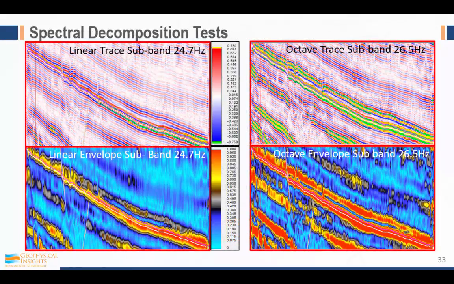This is part of the testing that I went through, 12 to 50 hertz, and found subbands for the linear subbands to be giving me the response I was looking for: detail in stratigraphy, not amplitude, but in the stratigraphy, at 24 hertz for the linear, and for the octave subbands, 26.5 hertz. So I took each of these subbands and made them a base survey, reran all of the instantaneous attributes again, and got some of these results.